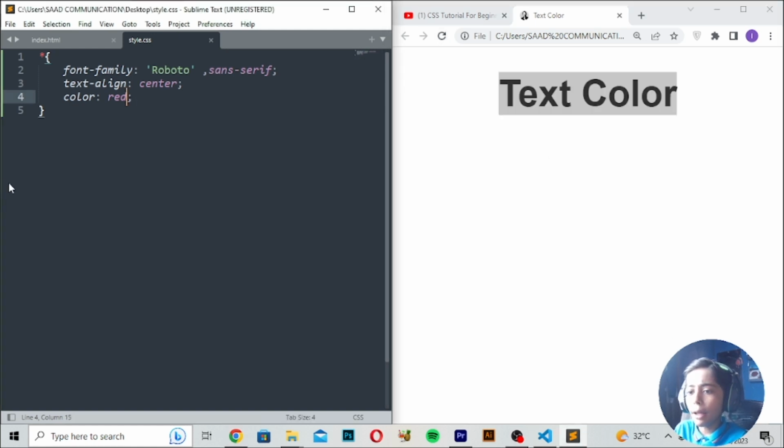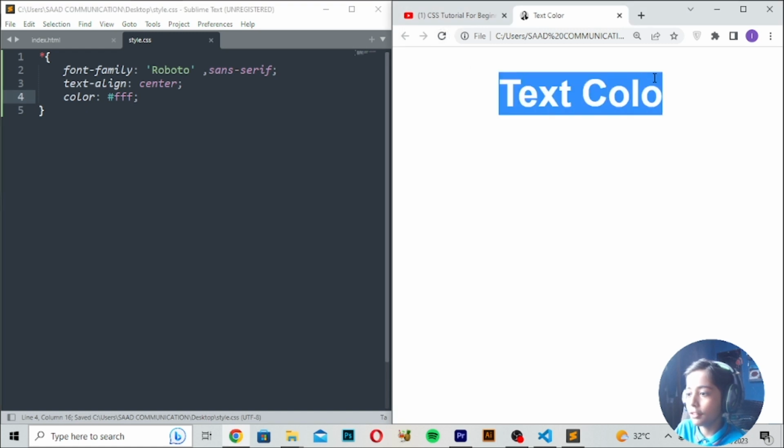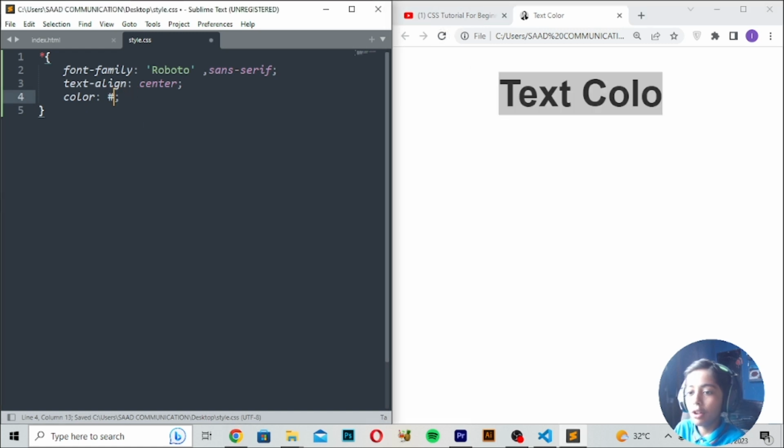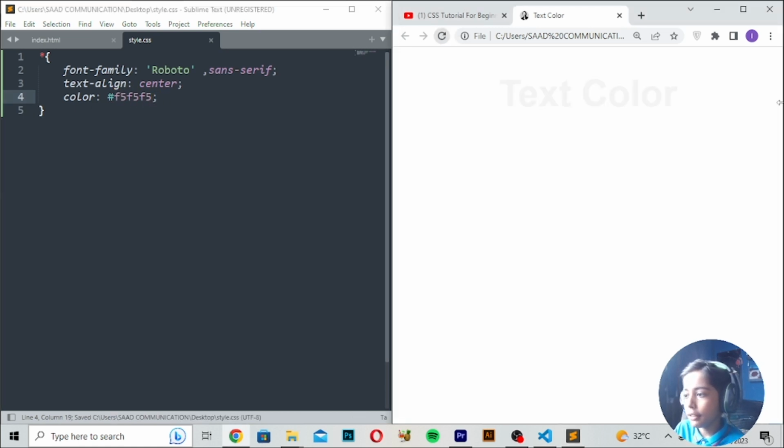You can write a number as a color also. Here I will write 00. So it is coming in black. And here you can write FF. So it is coming in white. Here you can see it, but it is not visible. And here you can also give a color F5. Then save, then refresh. So it is coming like that. So you can give a color code also.